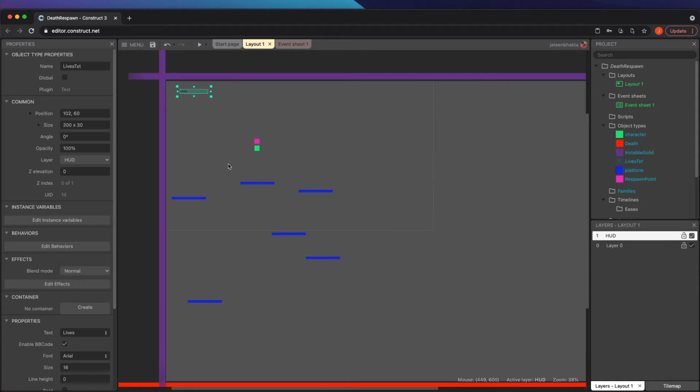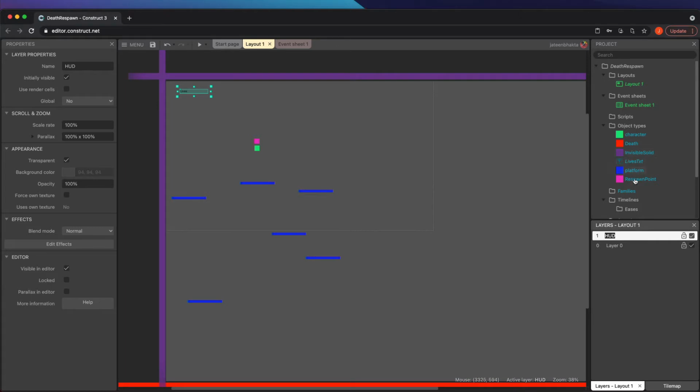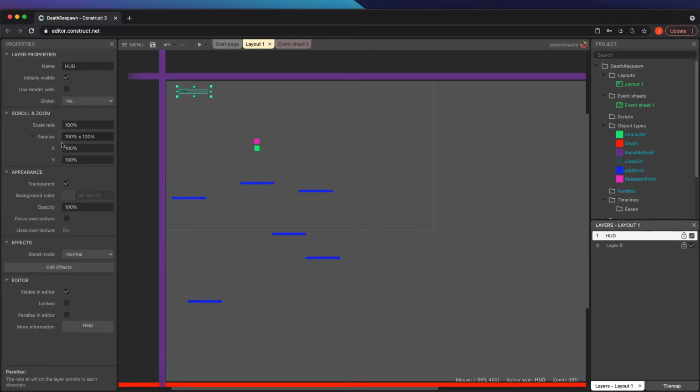In order for us to do that, what we need to do is click on our layer. In the bottom right, you see where it says HUD. Then we're going to look into the properties section where it says scroll and zoom. You're going to see where it says parallax. There are two ways to do this. You could enter 0, 0 here, or you could open this up and say we want it to be 0, 0. What this does is change the rate at which the layer scrolls in each direction.